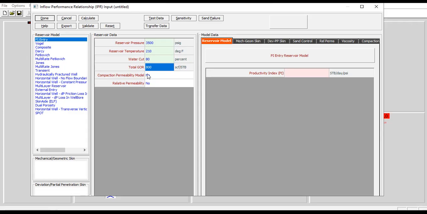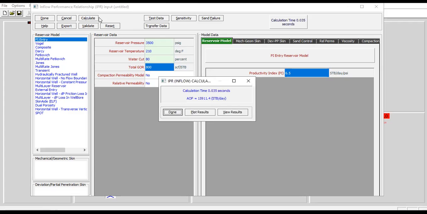No compaction, no relative permeability modeling. For this IPR model, we need to input PI only, and the productivity index is 6.5 stock tank barrel per day per psi. Okay, we can click calculate. So you can see the AOF, the maximum flow rate, is almost 16,000 stock tank barrel per day. Okay, you can click view results.